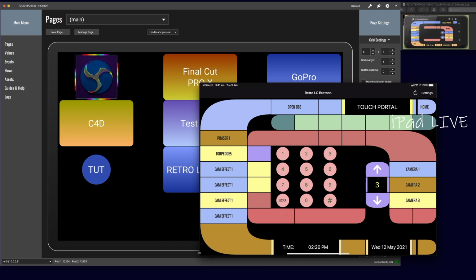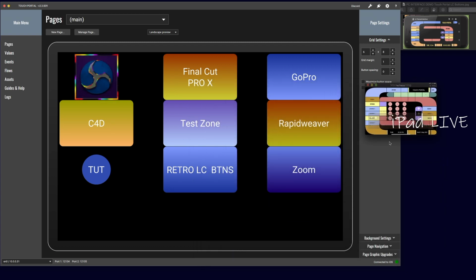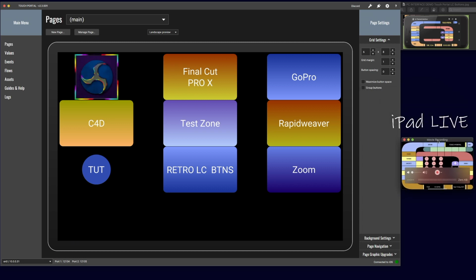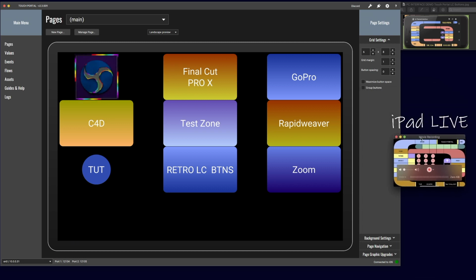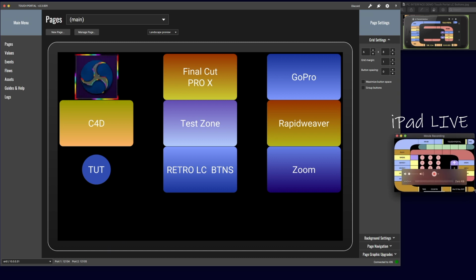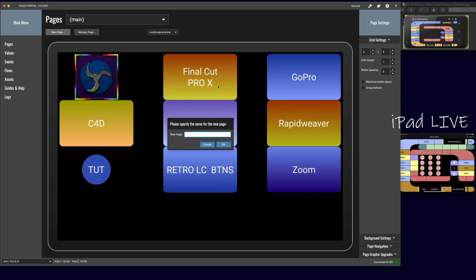So let's just make this smaller again, and put this over here. Perfect. Okay, so let's get into this. Right now we're going to make a new page so we can start from scratch.